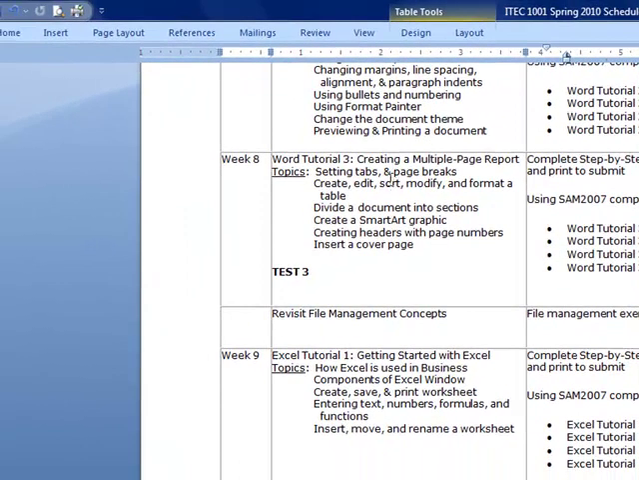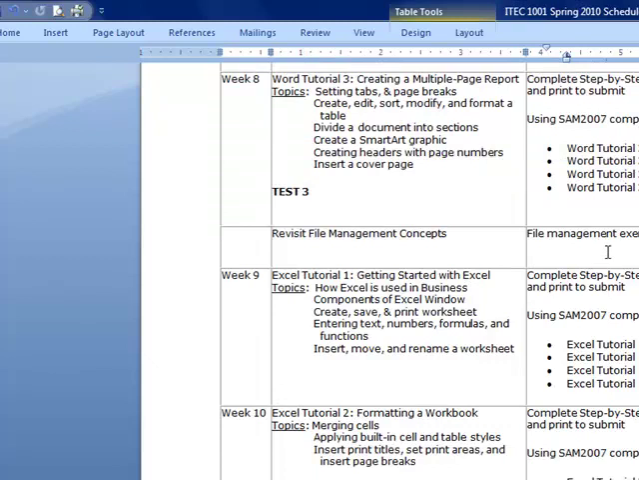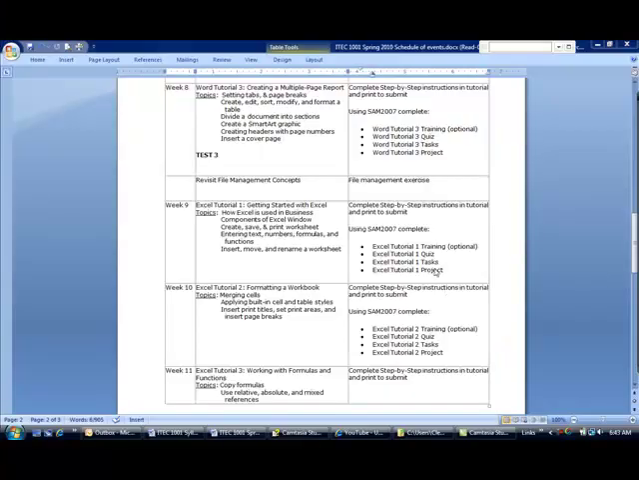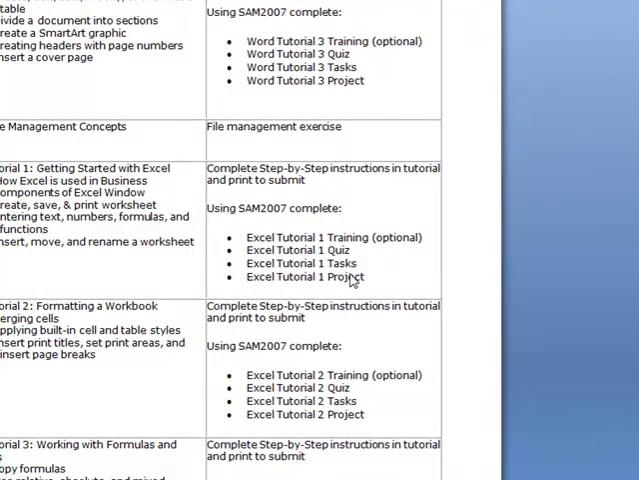In Word Tutorial 3, we're working on creating a multiple-page report. Assignments are in SAM. And at the end of Word Tutorial 3, you have Test 3. Test 3 is in 2 parts. The first part consists of objective and task-based questions.